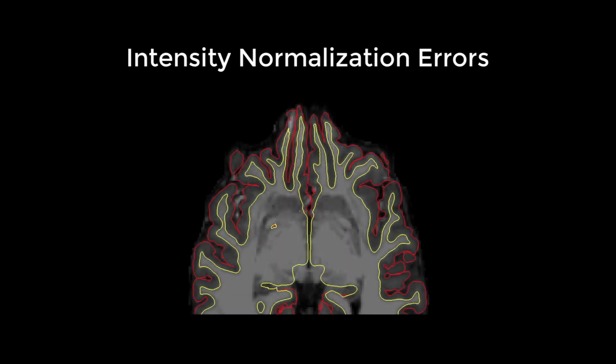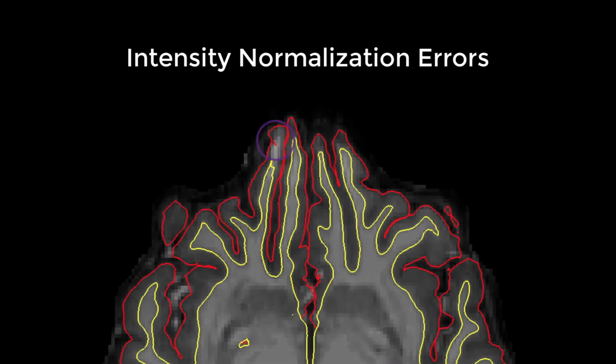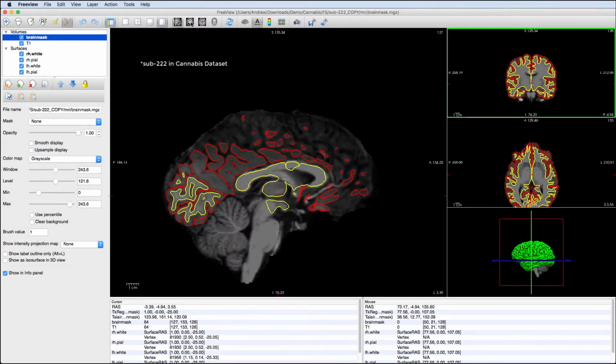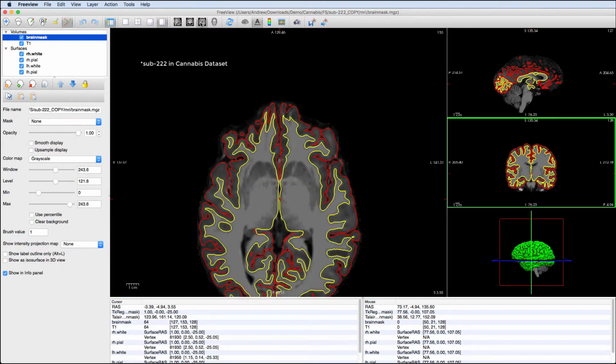Another common class of errors are intensity normalization errors. Usually in this case, white matter is incorrectly labeled as gray matter. This happens most frequently in the ventral temporal lobes and the orbital frontal areas. To fix this, we will use control points, which boost the intensity of the voxels surrounding the control point. You can find these errors in any viewing orientation, but I find it easiest to detect OFC and ventral temporal errors with the axial view.